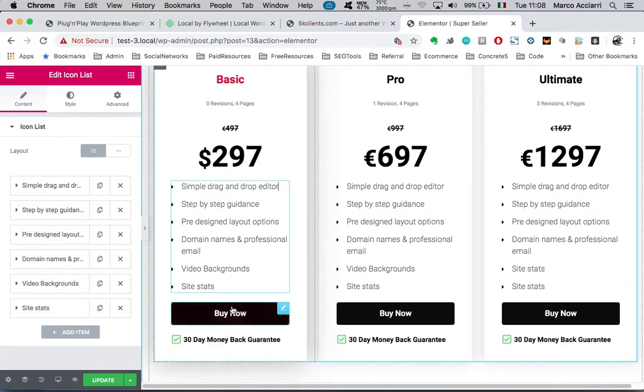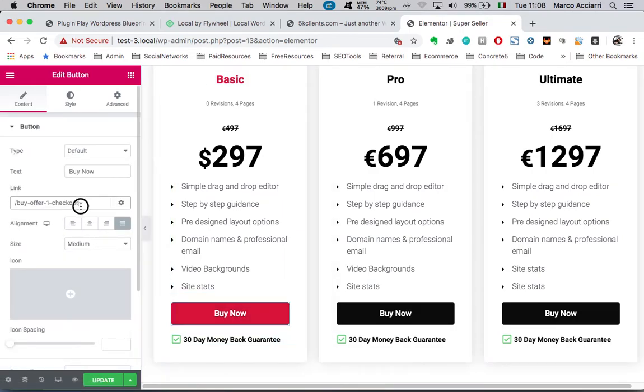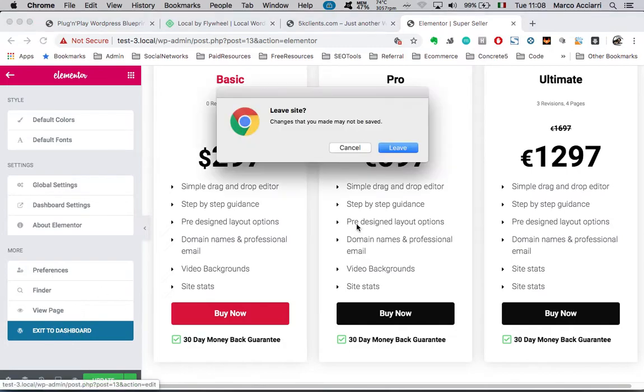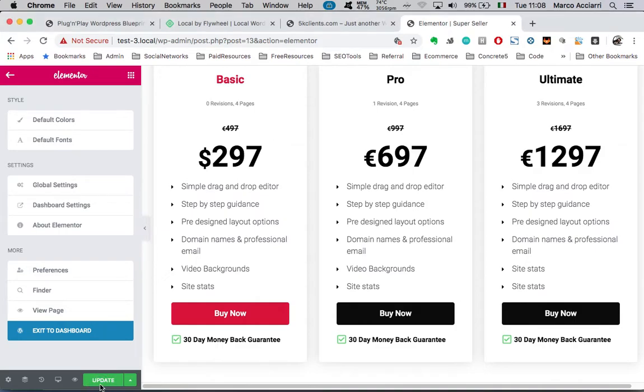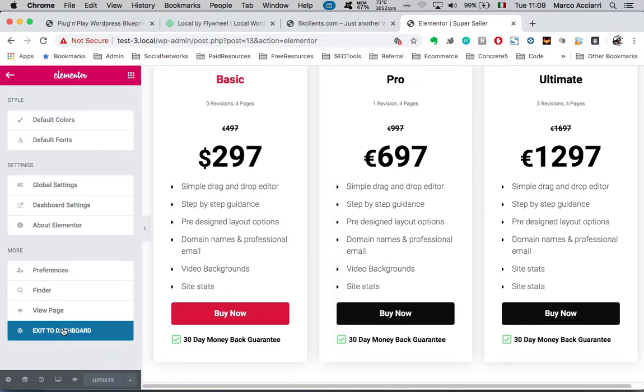The next thing we're going to do is click on the buy button, and as you see, every button has a link it directs to. You're going to copy this to your clipboard, click this icon here, say exit to dashboard. Wait, cancel, update. If you made any changes, save it, and then say exit to dashboard.